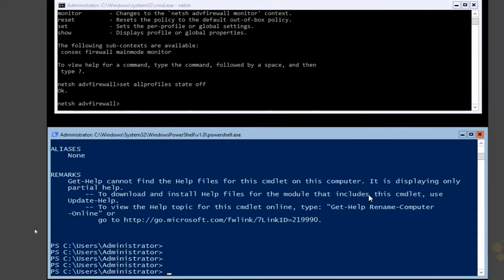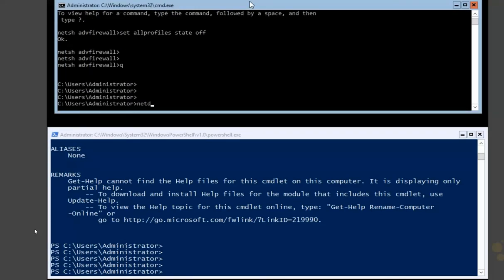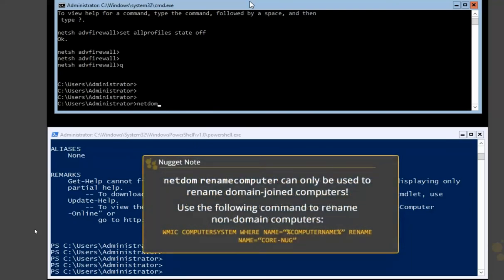Now, before we do this here, let me show you the legacy way of doing this. And it's actually using a tool. We need to quit out of netsh here. The legacy command line tool here is called netdom. So we can do netdom renamecomputer, pass in the current computer name that we want to rename, which is going to be this name.